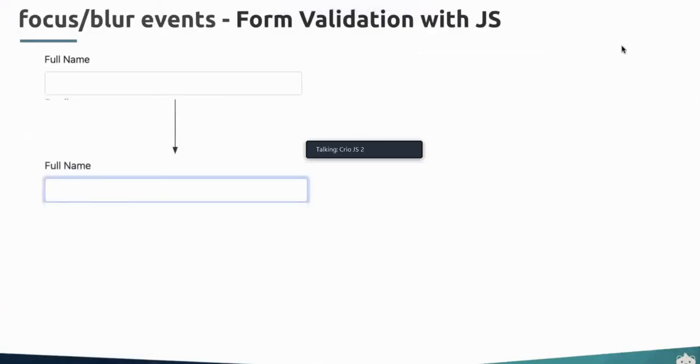I was telling you about focus and blur. Similarly to the way we had input, click and submit events, we have focus and blur events. What do focus and blur events do when added to an input element? When you see this full name, I have not clicked on it, so there is no blue mark at first. But when I click on this full name input to write something, one event is triggered, called focus.